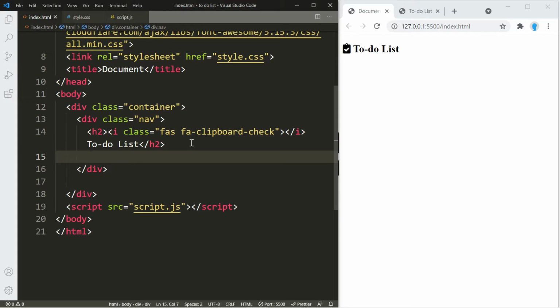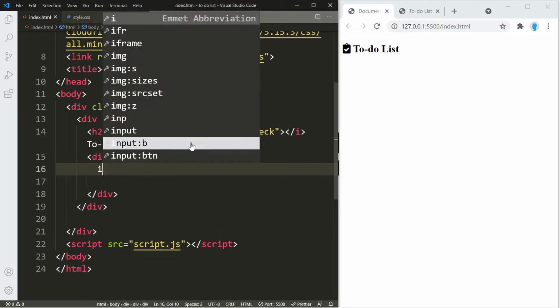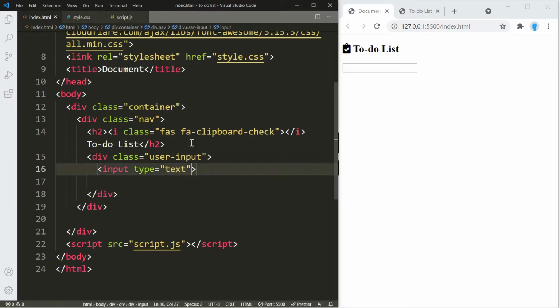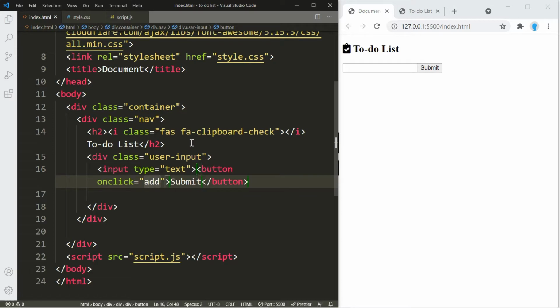All right, now let's add the input box and the button. We're going to place those two things inside of a container as well. Let's give this a class name of user input. All right, let's create the input box and the button right next to it. This is going to say submit. And of course, this is the button that's going to be responsible for adding the items to our to-do list. So we're going to have to call in a function when the user clicks on this. So let's use onClick, and we're going to call the function add item.